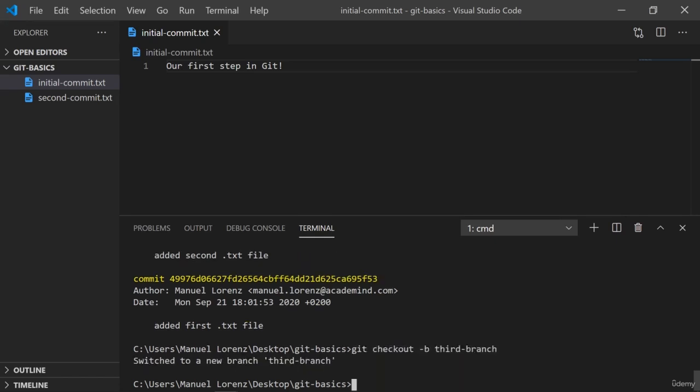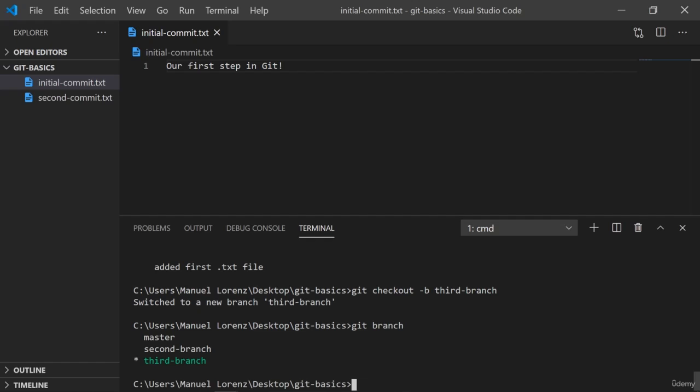If we do this, we see we switched to a new branch named third branch, and we also created this new branch. With git branch once again, we can confirm this. We now have 3 branches in our project, and we are currently working in this third branch here. Now, being in this third branch, we can also add changes to this branch.